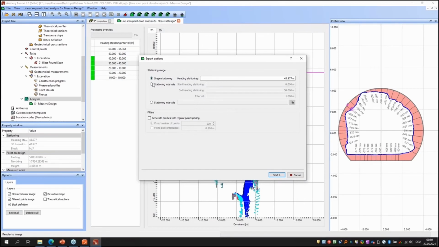And I will choose, for example, to export profiles for the full range at 1 meter intervals. So every meter in stationing value, we will extract the profile. And because we're dealing with a point cloud, there's going to be a lot of points on the profile, so we can reduce the size and tidy it up with this filtering tool. We can put a number of points on the profile or a fixed spacing. I'll choose this fixed spacing of 10 centimeters, which I think is more than enough.